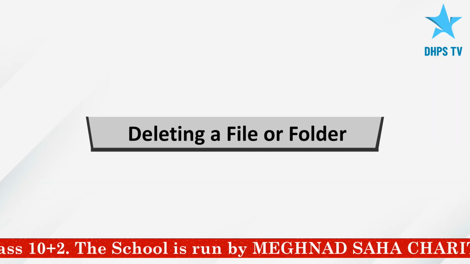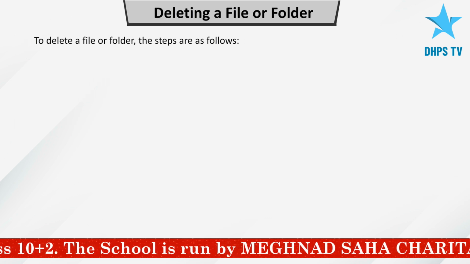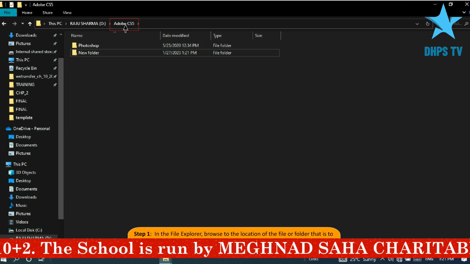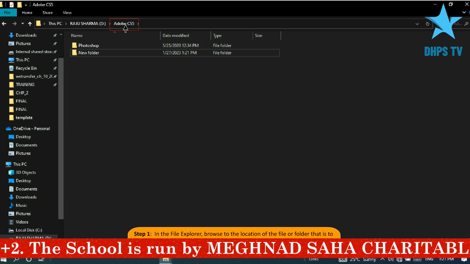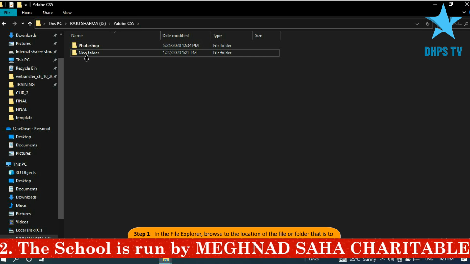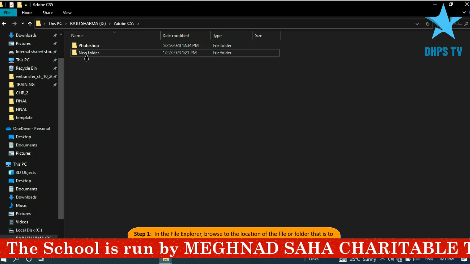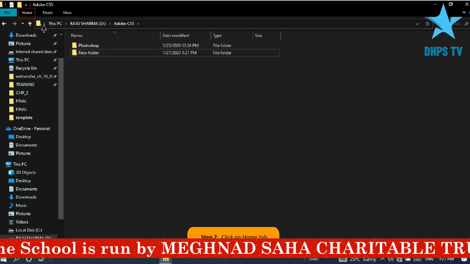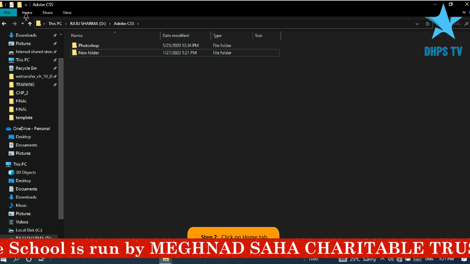Deleting a file or folder. To delete a file or folder, the steps are as follows. Step 1. In the File Explorer, browse to the location of the file or folder that is to be deleted. Step 2. Click on the Home tab.